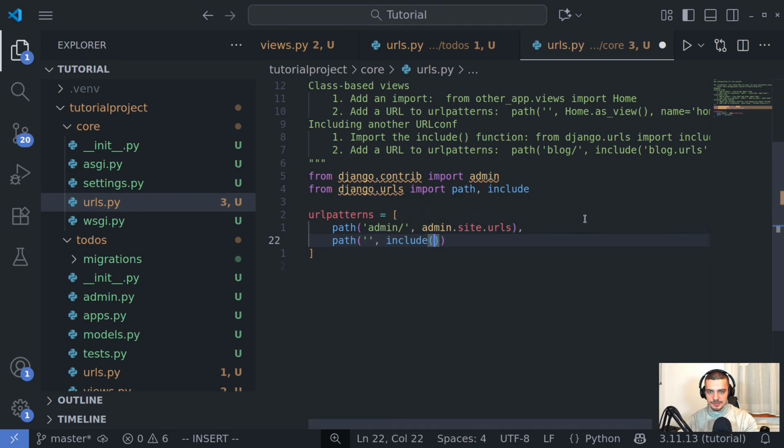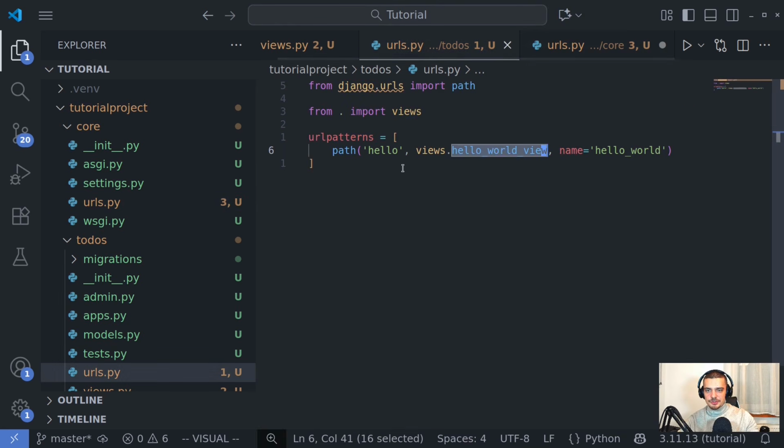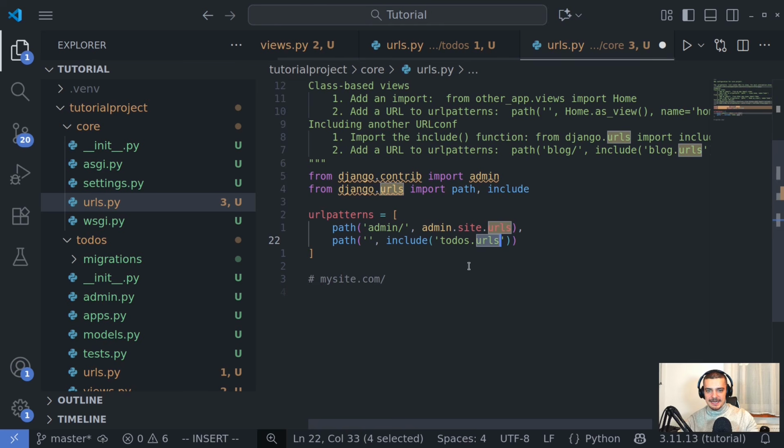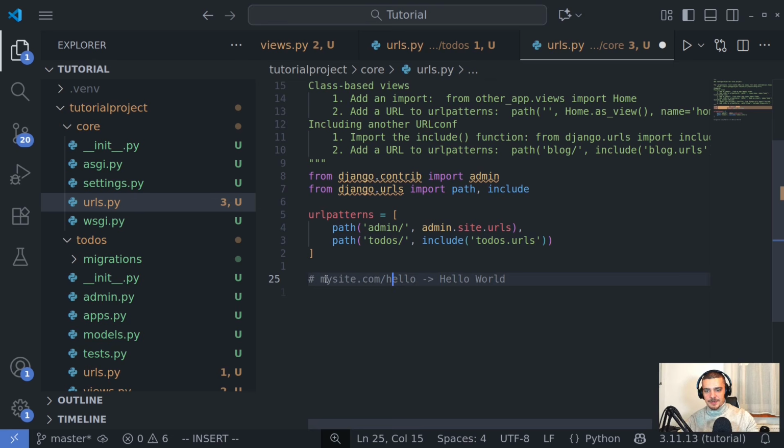So I can just say include todos.urls. This now basically means that if I have my URL, mysite.com, everything /something is going to lead to to-dos URLs. So since in to-dos URLs I have hello as a path, it means that mysite.com/hello will lead to our hello world view. If I were to say something else here now, like to-dos, that would mean that I would have to go to mysite.com/todos/hello. So we're basically just stacking or concatenating the URL paths.